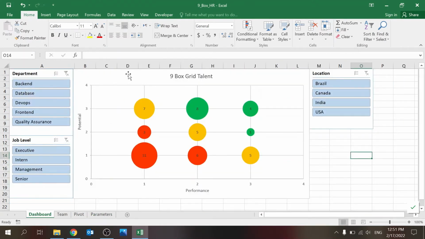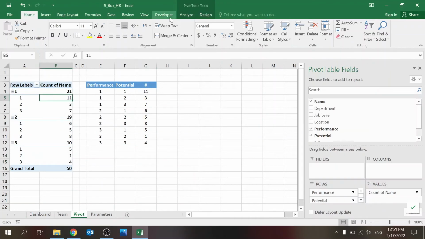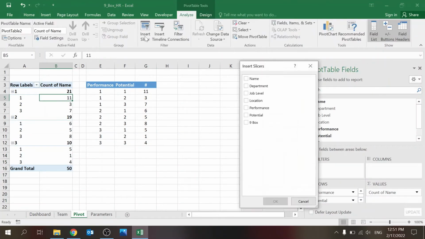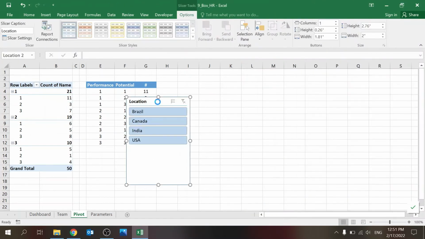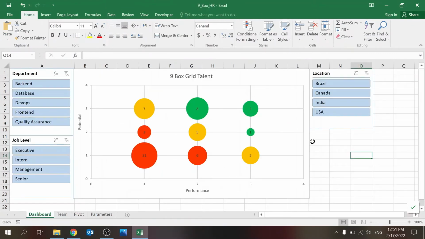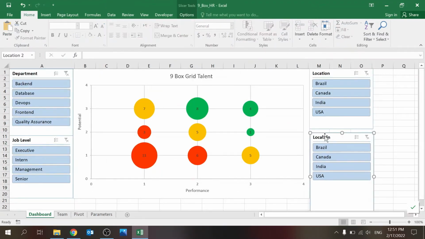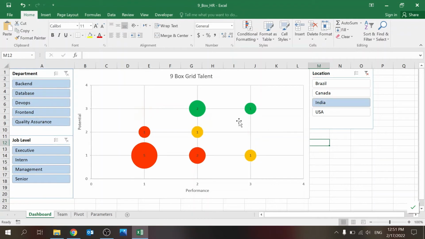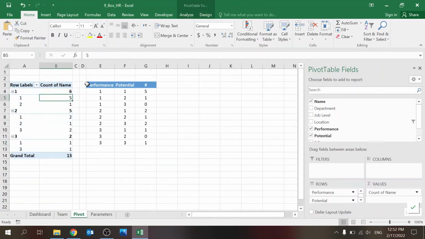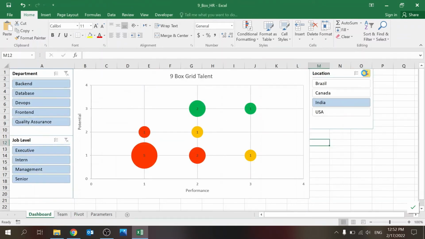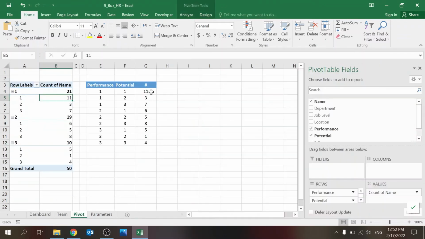So this is a very simple bubble chart, and here the slicers are connected to the pivot table. Again, if you're not familiar, you click on the pivot table, analyze, insert slicer, select whatever you want, like location, and then I just Control X over here, Control V, and I just copy the slicers over here. So essentially they control the pivot table, which translates to this table, which translates to the chart. So just the last part to show you how the chart is built.